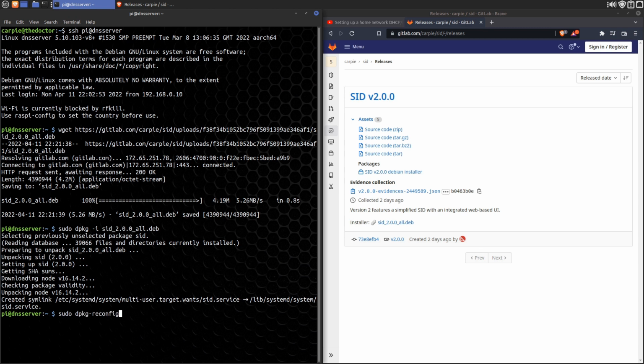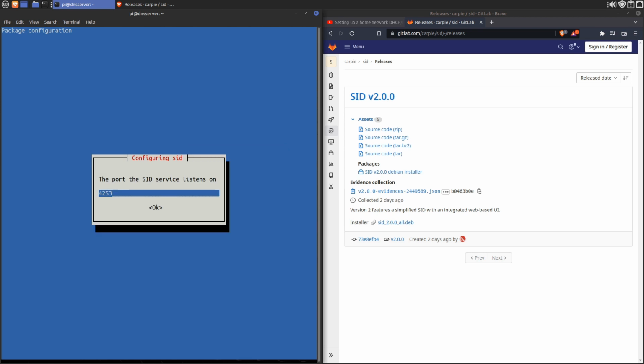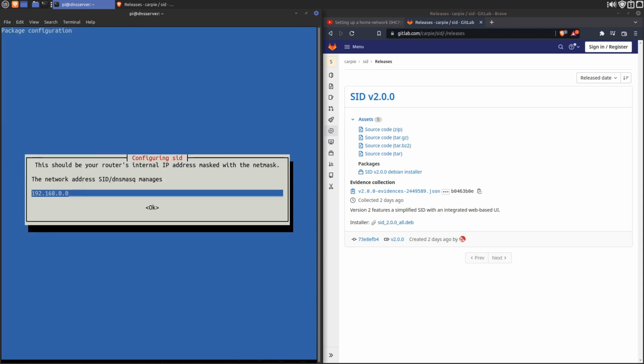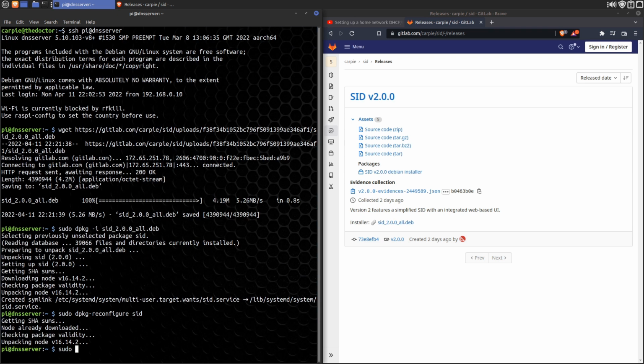If you want to change things though, you can do so by running package reconfigure. The prompts here are self-explanatory. You just need to enter the configuration that matches our DNS mask setup. The two new items here are the port that the SID UI listens to and the PIN to authenticate with the SID UI. Both default to 4253, but of course we can change them if desired.